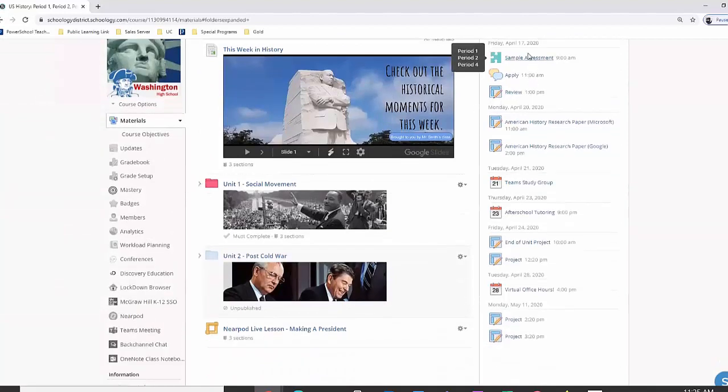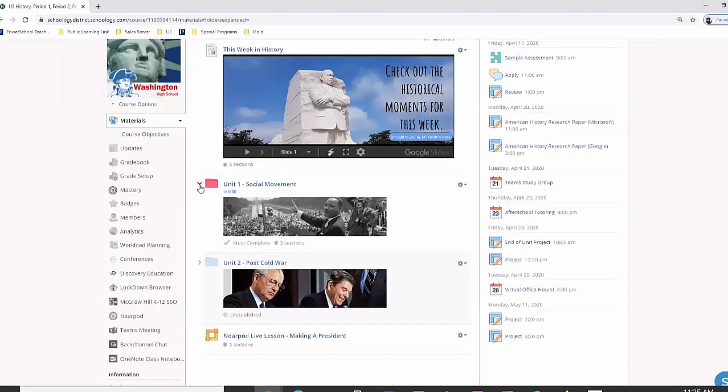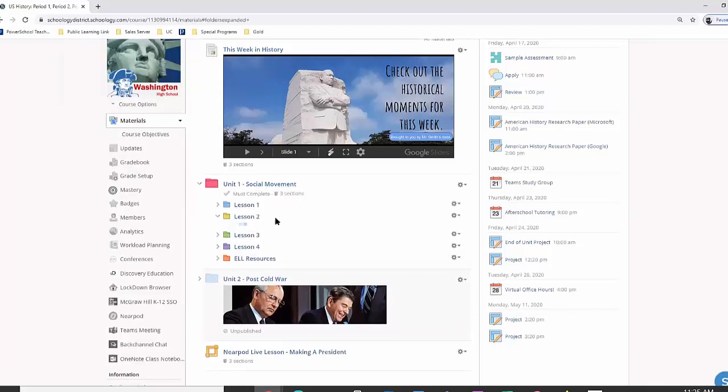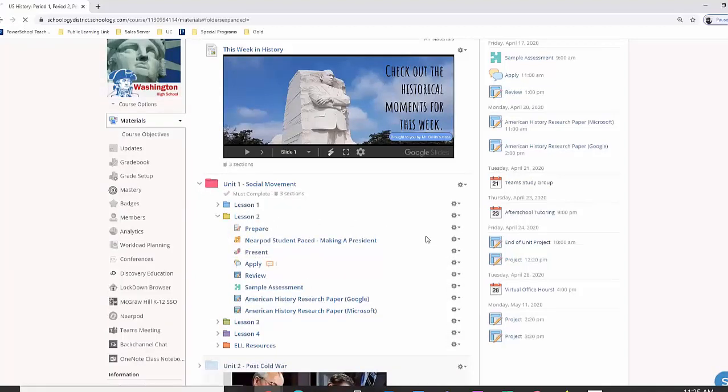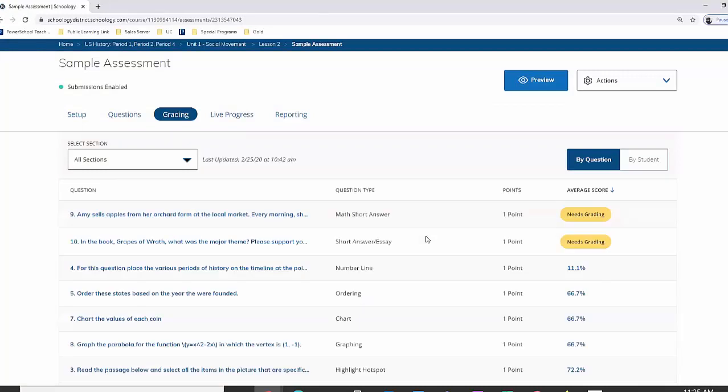So the assessment right here is actually due coming up, or we're going to take it, but it's also in my lessons, I believe, as well. Here's my sample assessment. So I'm going to come into the assessment.